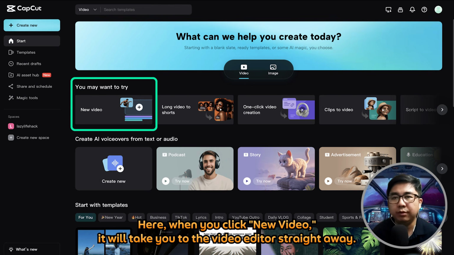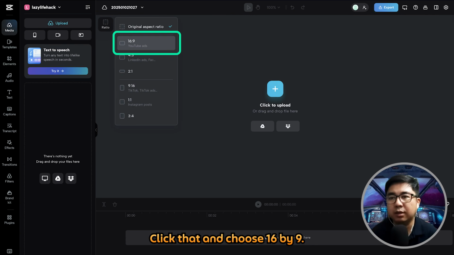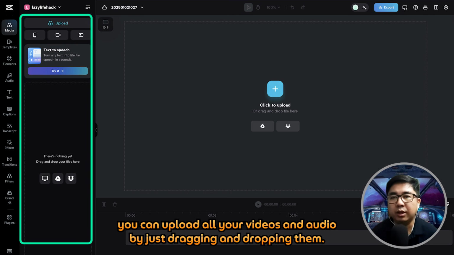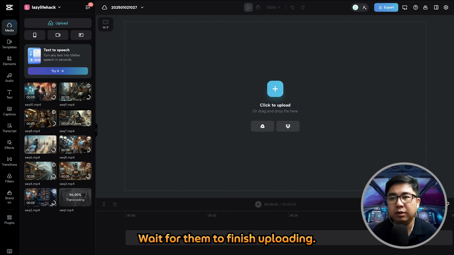Here, when you click new video, it will take you to the video editor straight away. At the top left, you will see the ratio icon. Click that and choose 16:9. On the left panel here, you can upload all your videos and audio by just drag and dropping them. So let's put all of them here. Wait for them to finish uploading.